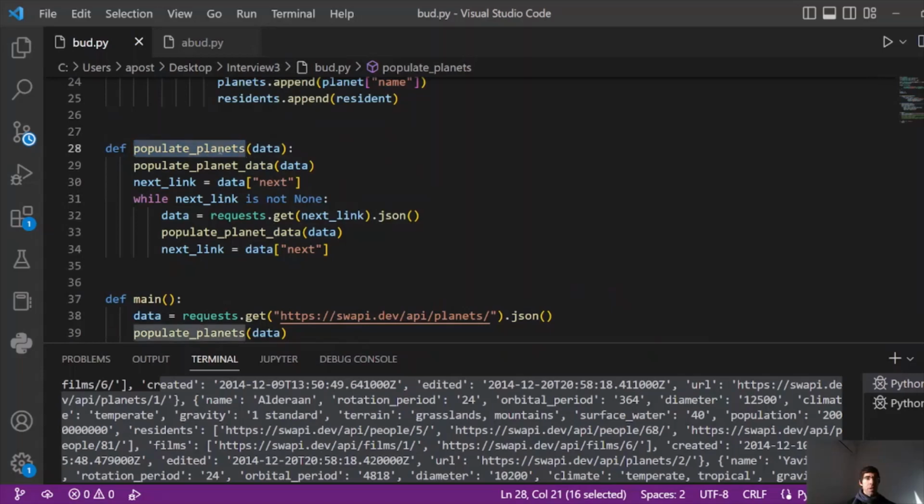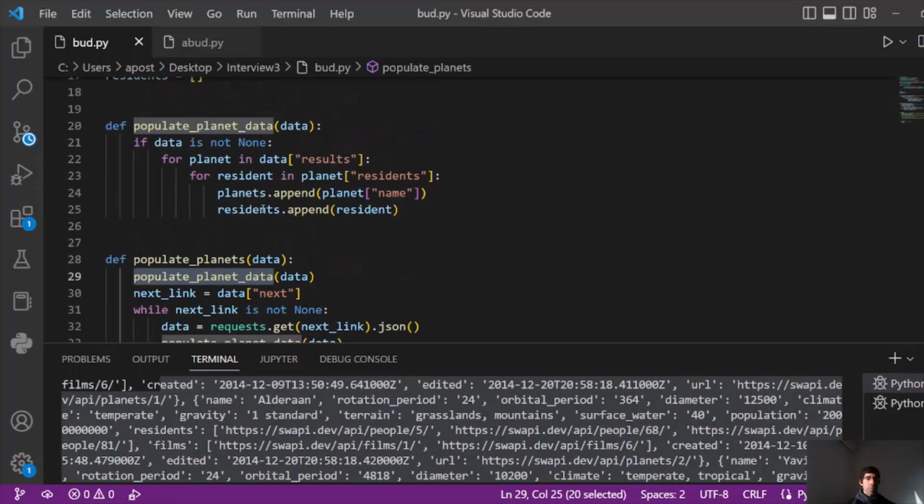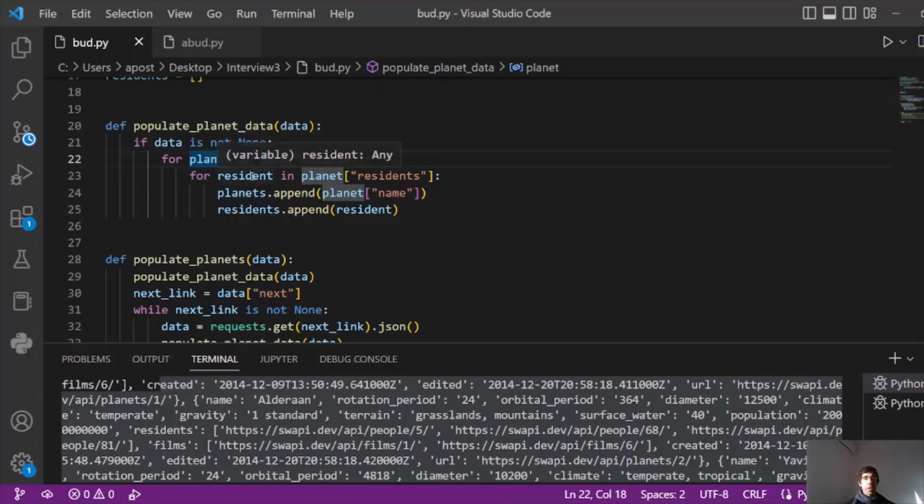And here, inside the populate planets function, I create another function, which is populate planet data, and I pass the data here as a variable. I check if the response is not empty, it's not none. Then for data in the results, so we go into the results key and we perform a for loop. So we say for planet in data results, for each planet.